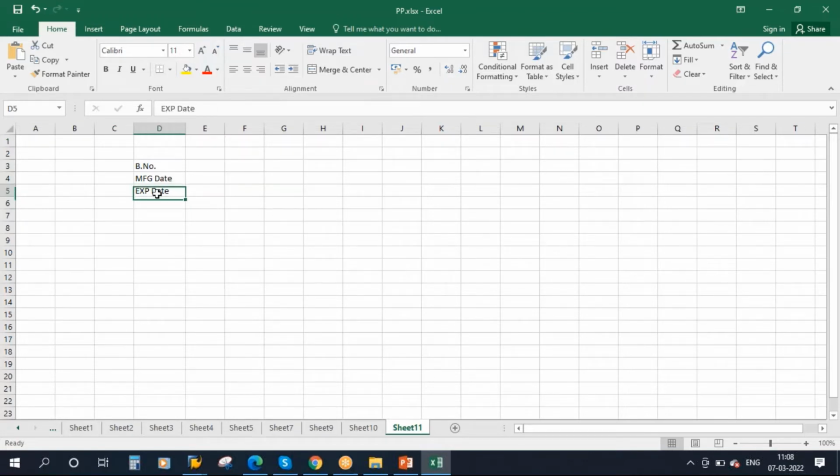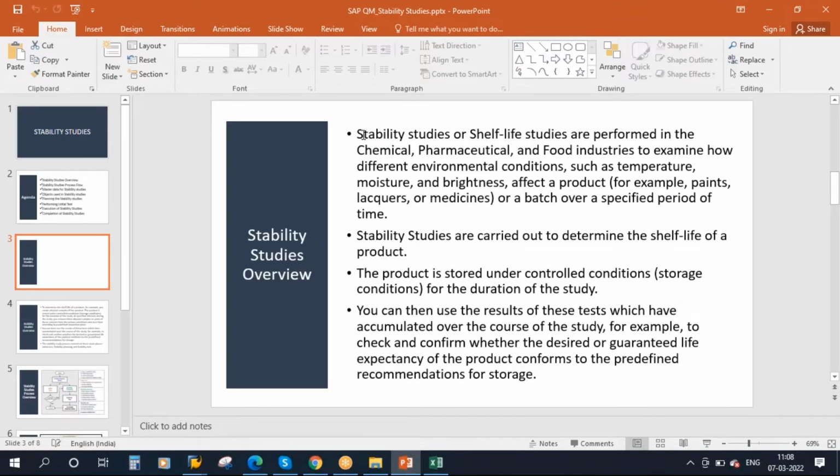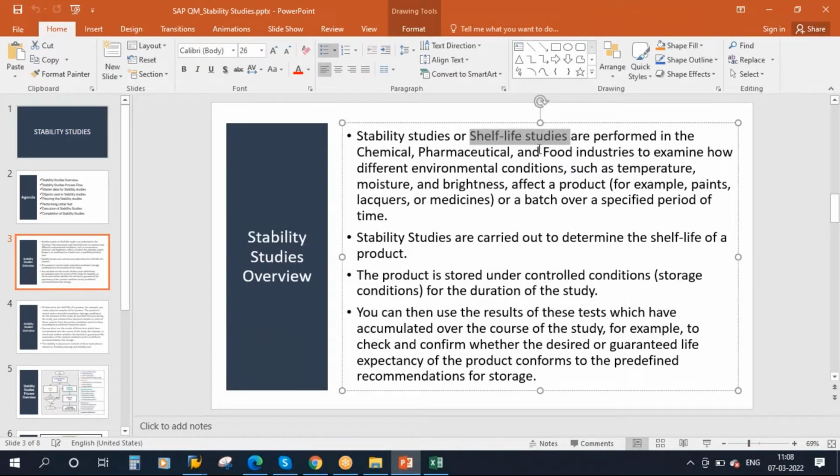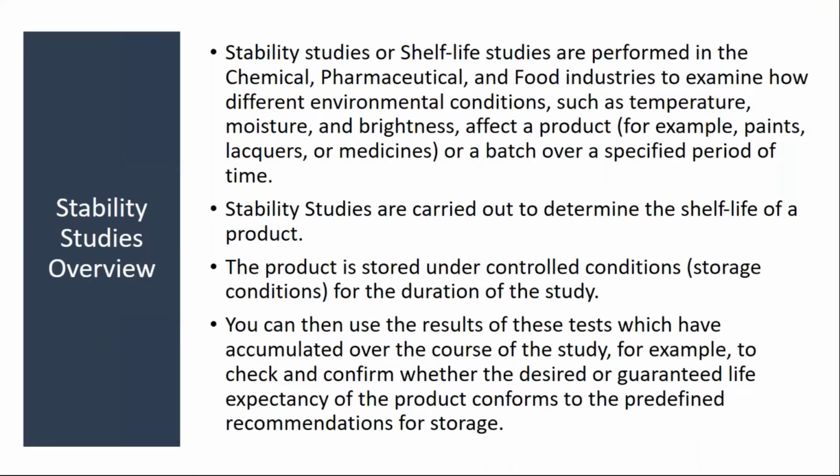So the question is how this expiry date is calculated. This expiry date is calculated by using stability studies or shelf life studies, both the same. Stability studies are carried out to determine the shelf life of a product, which is what I just explained. The product is stored under controlled conditions for the duration of the study.